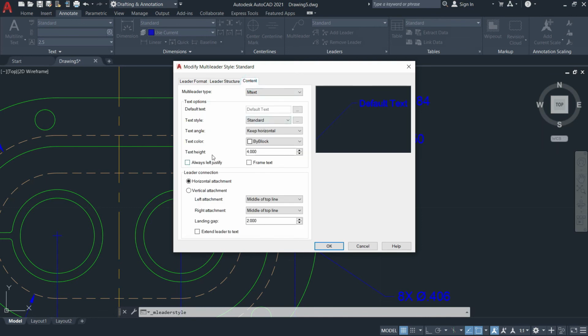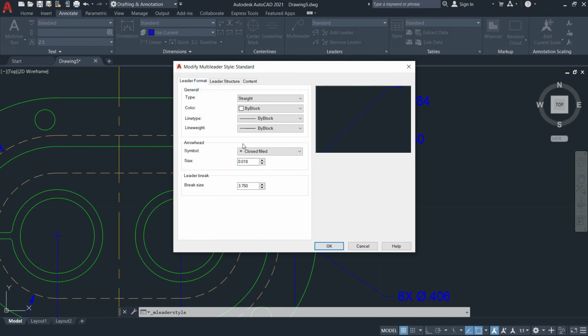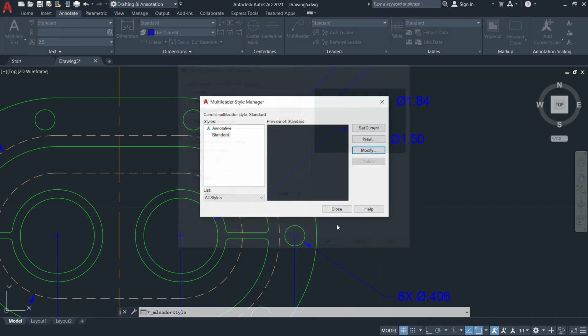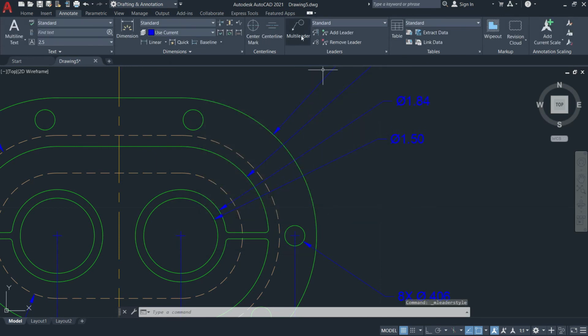Okay, that is the landing distance. Okay, and then the content itself, text height of 0.18, similar to what I'm using with the dimension. Okay, and then landing gap. Okay, the gap itself is, here's the gap. Okay, so I'll just provide 0.25. Okay, leader format, break size, and then okay, I'll just create okay and close. So I'll create more leader. So I'll just specify it here.